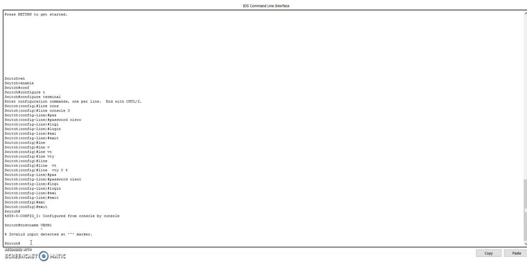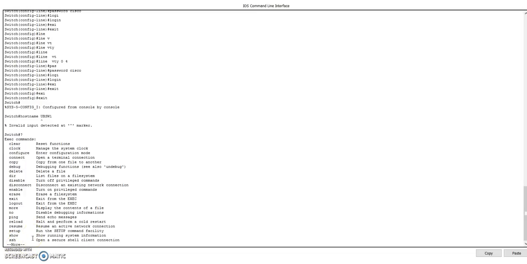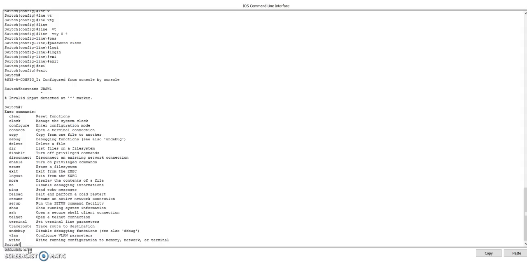By the way, if I need to know all of the commands I can perform under privilege mode, it's easy: just type a question mark on the keyboard. It gives you a whole bunch, like clear, clock, configure, connect, and so on. And there is more. If you press enter, it gives you line by line: show, startup, resume. If I press space, it gives you the rest of the commands.